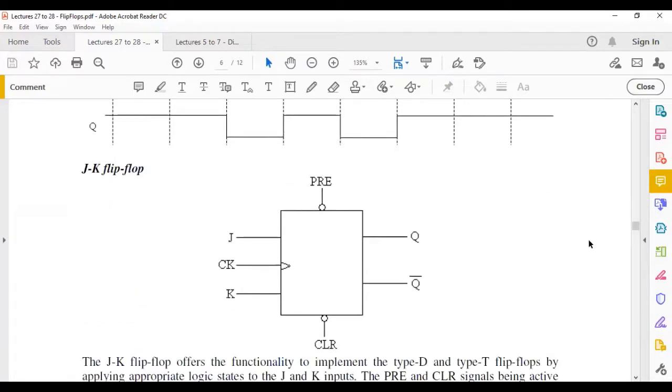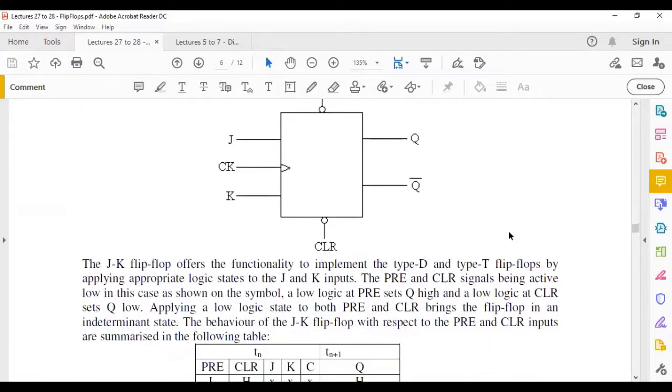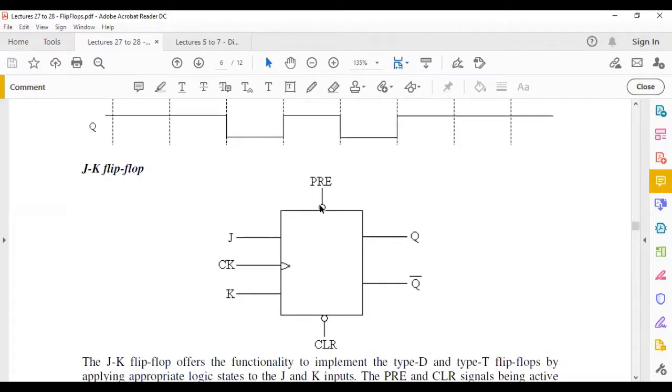Now, the JK flip-flop is nothing new here. It is a simple method for us to implement the T-type and D-type flip-flops in the same flip-flop. If you have a JK flip-flop, you can use the J and K pins to make this flip-flop become either D-type or T-type. This is summarized here. Again, your preset and clear lines are just used to either set the state of Q or clear the state of Q. Since they are active low, when PRE is made low, Q becomes high. Similarly, if the CLR line is made low, then Q becomes 0.